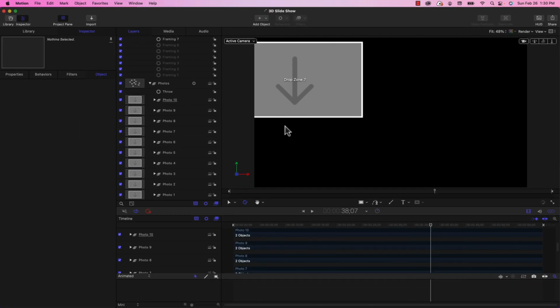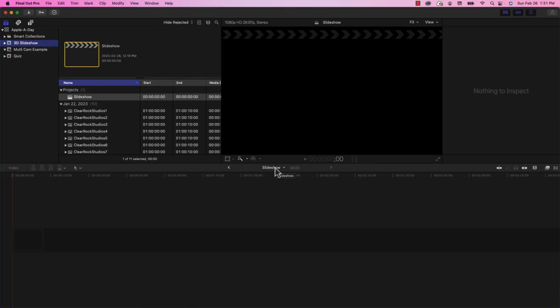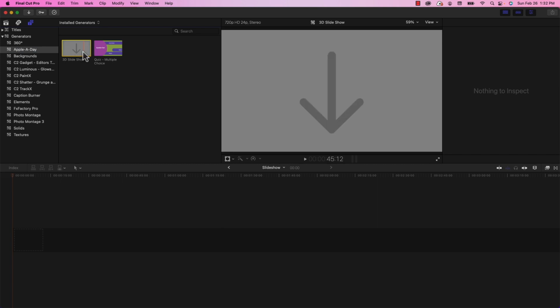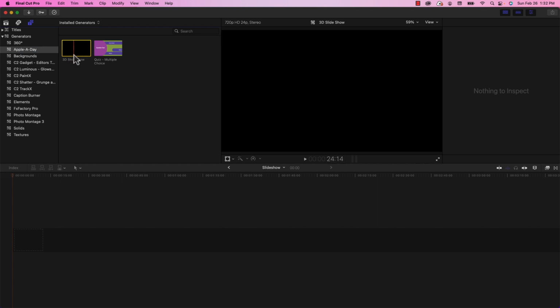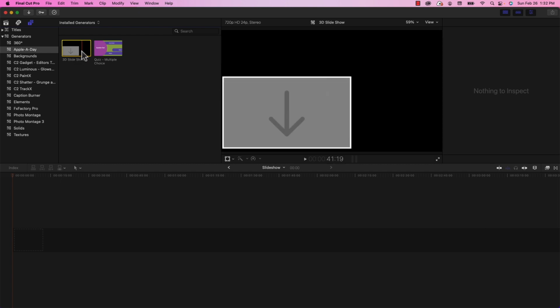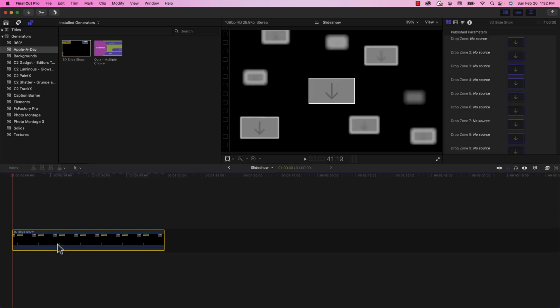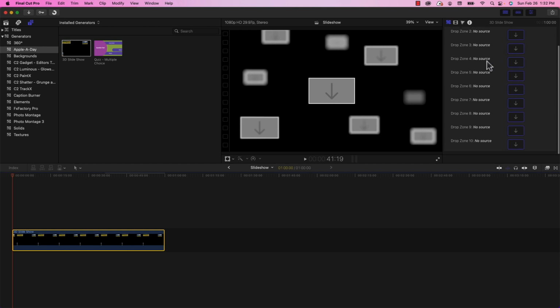So I've already got Final Cut Pro open, so I'm going to switch over to that. And I've got a blank project called Slideshow. So I'm going to click on Titles and Generators. And in Apple a Day, I'm going to choose 3D Slideshow. There it is. Because we chose Save Preview Movie, when I scrub through that thumbnail, you can see the entire thing being played out. But I'm going to click on it, and I'm going to drag this down to my project timeline. And selecting it in the timeline, I can see my 10 drop zones.